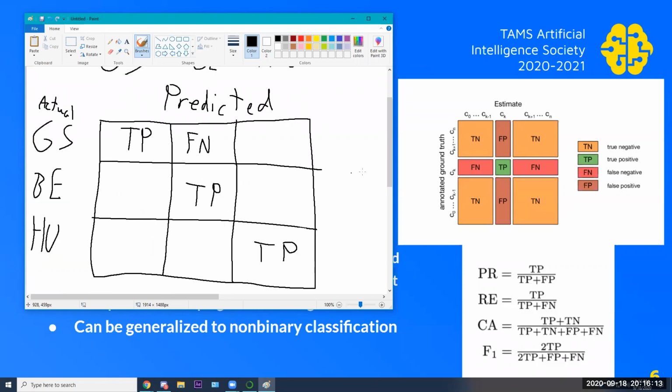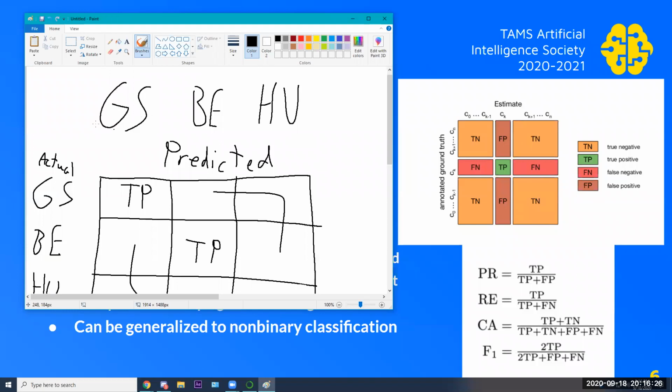Since you're not looking at it from a particular perspective, you can't really know if this is a positive or negative. So you can't really give any classification to any of these squares, which is why you can only have a confusion matrix from the perspective of one particular class.